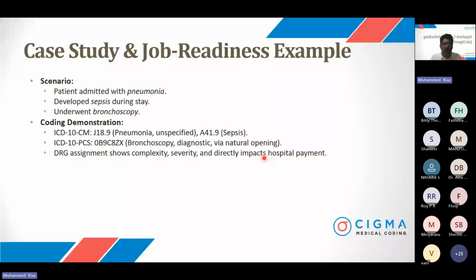So we need to calculate the DRG based on the available information in the medical record. Here we have the diagnosis of pneumonia and sepsis. These two conditions have more weightage than the diagnostic procedure. So the conditions will impact the DRG, and the final DRG payment will be calculated in this case with the diagnosis information.